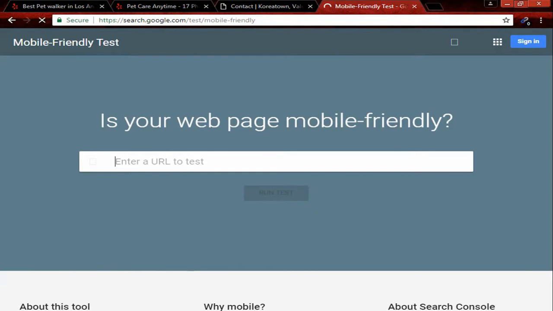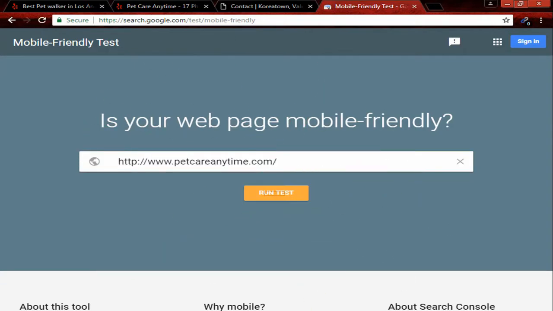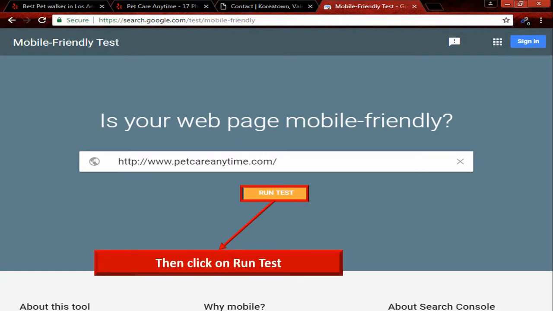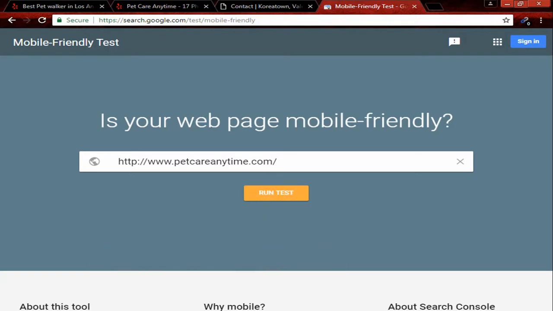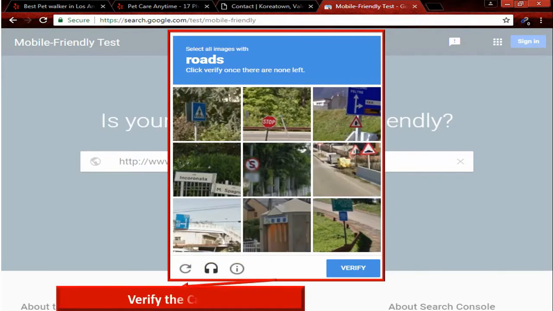After visiting the website, in here, input the website link, then click on Run Test. Now you have to verify you are a human, not a robot. Just verify the CAPTCHA.